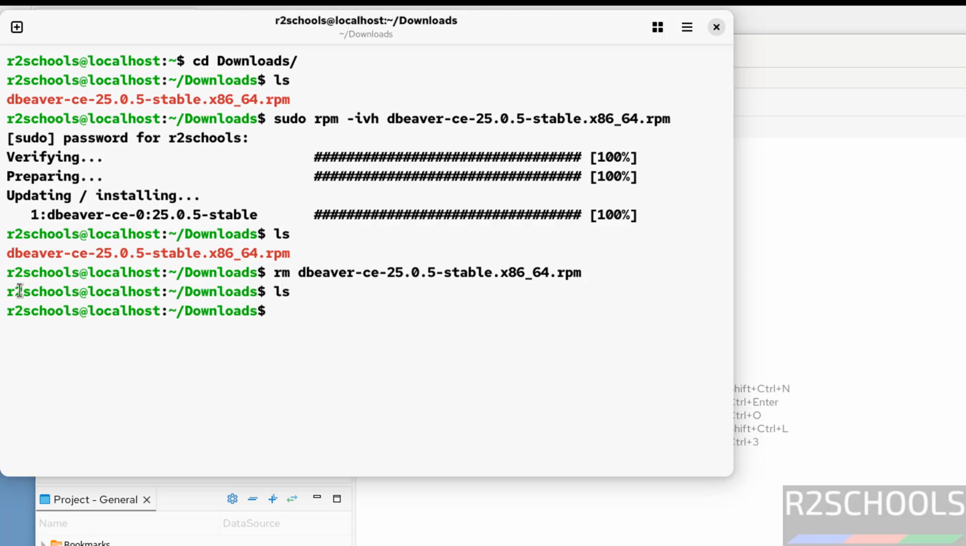Okay, so in this video we have seen how to download and install DBeaver on RHEL 10. Then we have seen how to connect PostgreSQL and MySQL from the DBeaver.